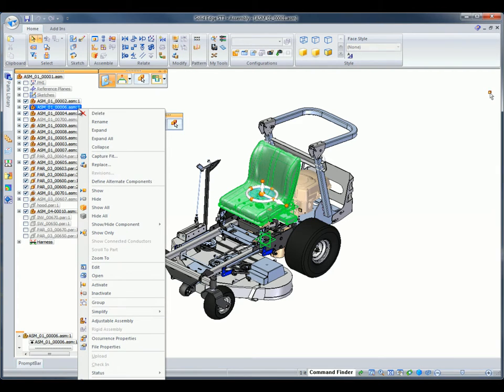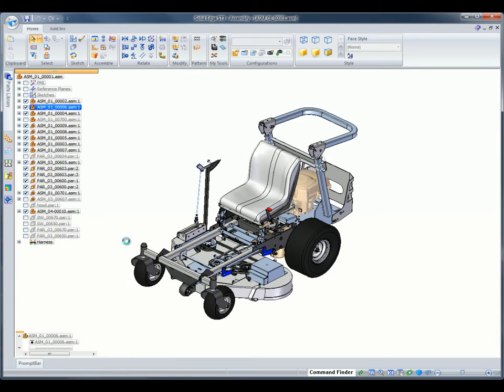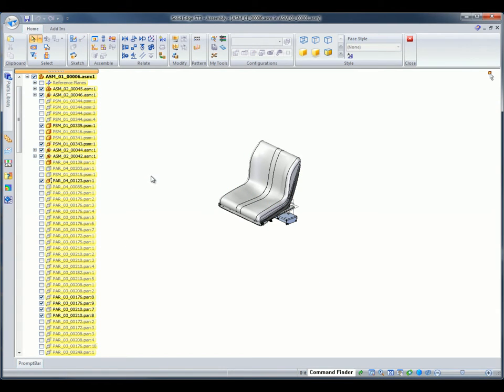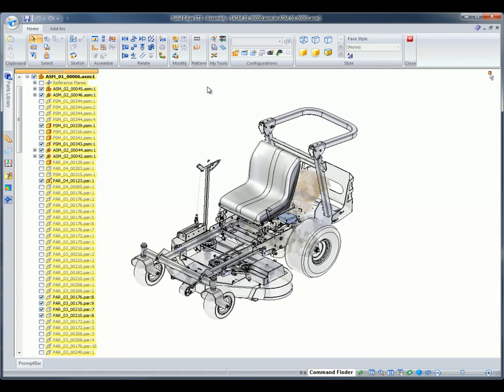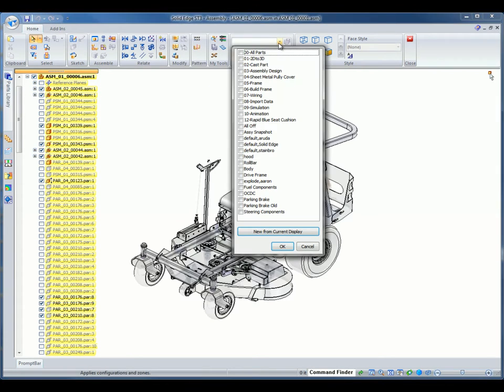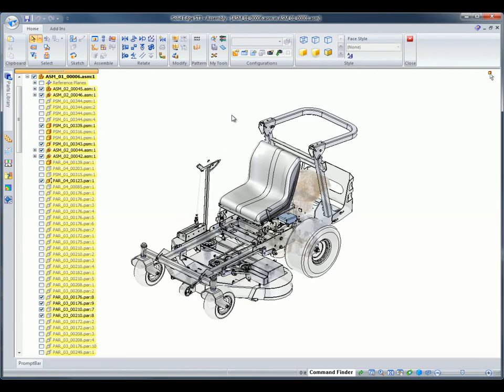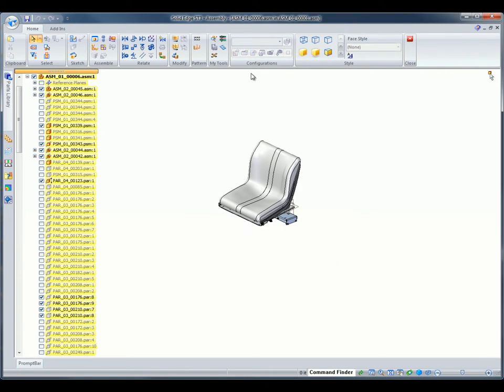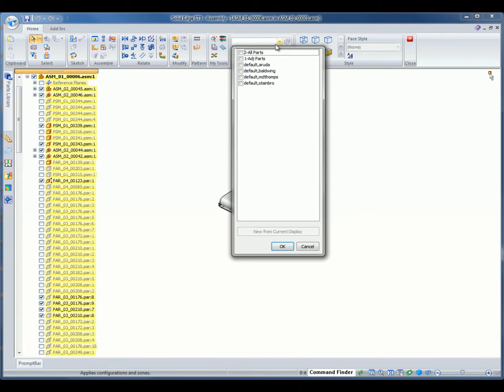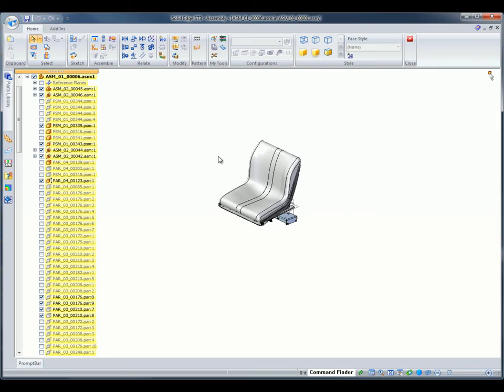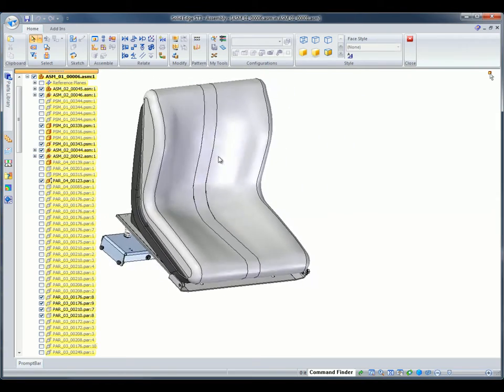Now, the tools for the display configuration have also been enhanced while you're in place activated into a subassembly or actually into a part as well. You can see that from that subassembly we can take a look at the top level display configurations and have access to those while we're in place activated into a subassembly or into a single part.